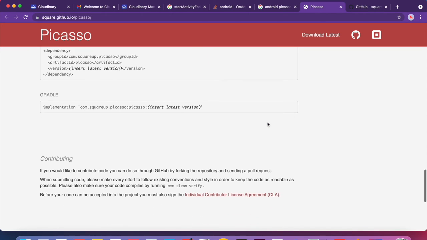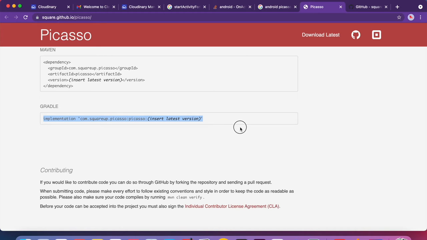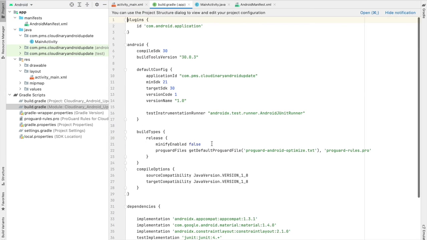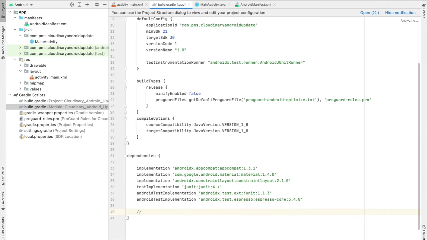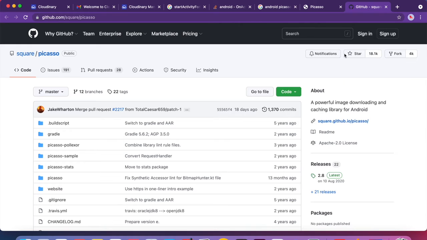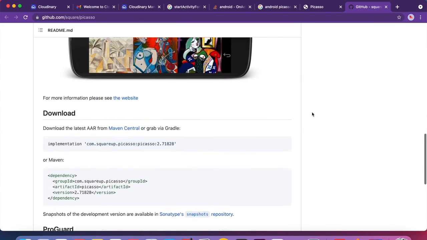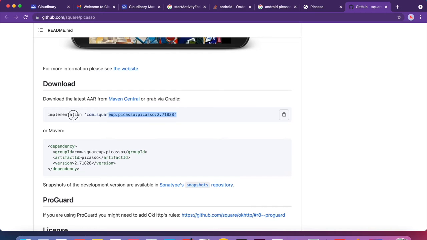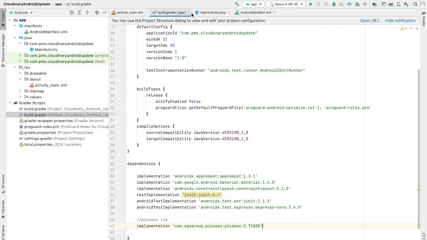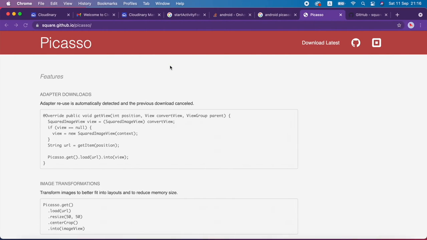I go to the bottom and copy the Gradle line, come back to the app, expand the Gradle scripts and go to build.gradle. In the bottom I paste the Picasso library, but I have to mention the version. I go to GitHub, and in the bottom they mention the latest version. I copy this one and paste it here, then click sync now. Our library was added successfully.